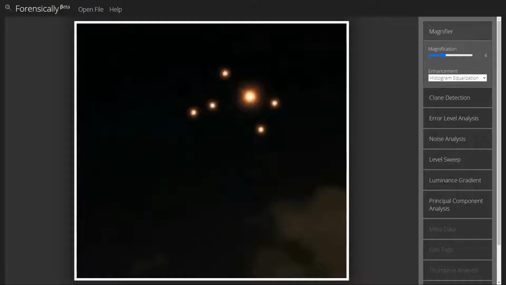Okay, the first three images that we're going to look at come from that first clip. The software we're using for this is Foresically. The link for it's in the description. This is free software. You also don't even have to install anything. It just works right in your web browser. You also don't have to be online.